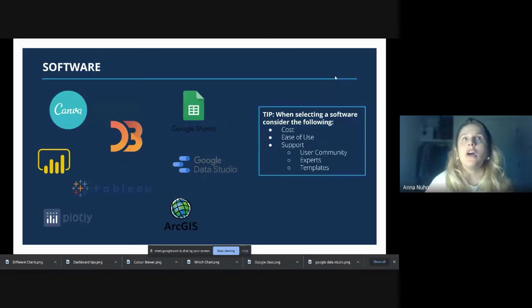So we're going to talk a little bit more about software now. Today we're focusing on Google Data Studio, but there are tons of different data visualization software products available. And my recommendation, when I'm trying to select or considering a software to use, I always like to keep in mind the following points.